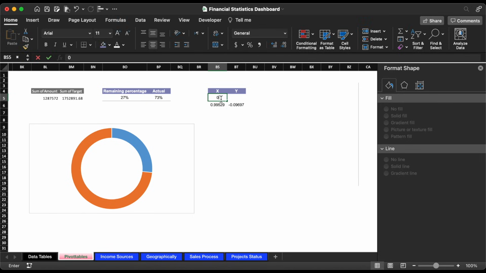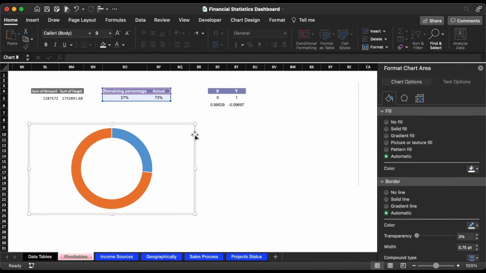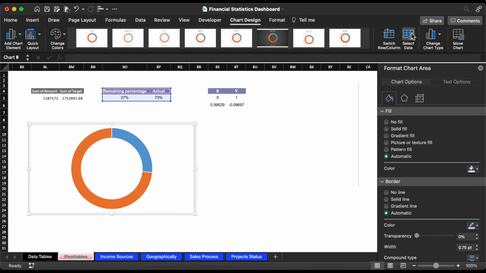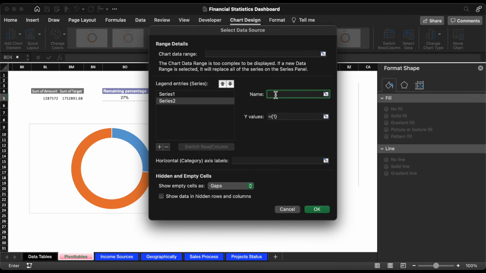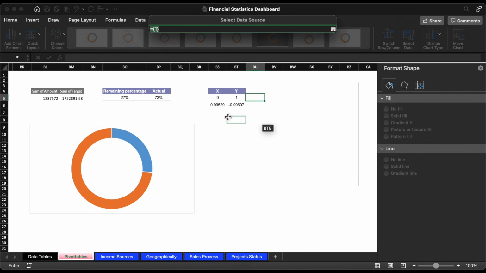Great, now add 0 to X, and 1 for Y. The table is now ready. Next step, from the chart design menu, choose select data. Add new series. Add a name to this series. Now choose the two Y values.